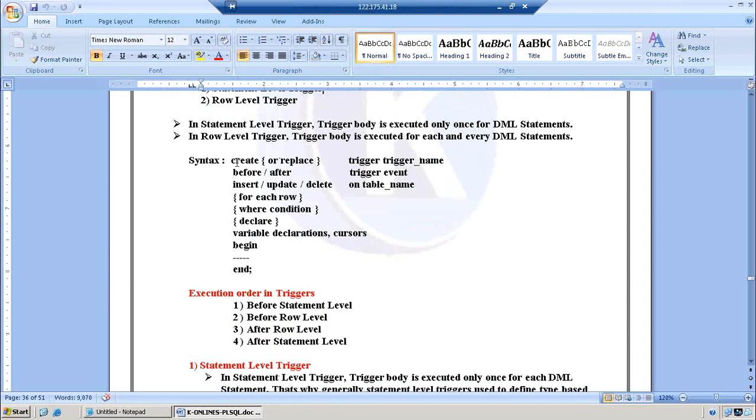Here, this is the syntax: create or replace trigger, then the trigger name, which we can give as anything. The trigger will fire in two ways: before or after, meaning before any DML operation or after completion of the DML operation. Then the trigger event: insert, update or delete. Then ON table name, the table on which you want to write the trigger. Then FOR EACH ROW, and a WHERE condition.